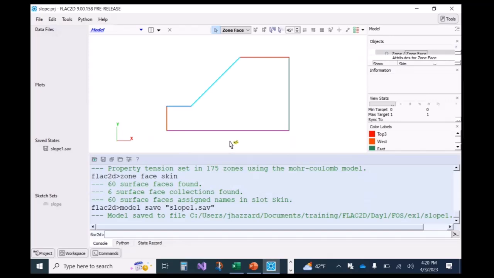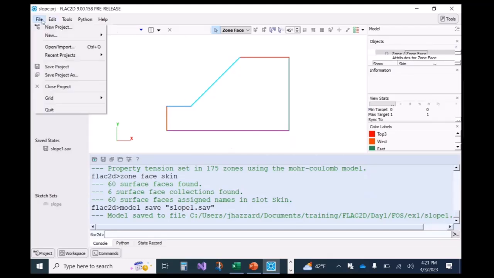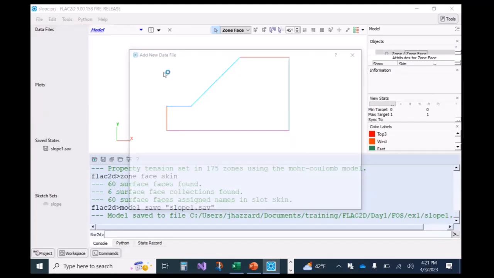Now I've got the zones, I've got the constitutive model, I've got the properties. I've just determined the names of the boundaries, but I still need to give the boundary conditions with commands. So I need a data file here. So I'm going to go File, New Data File.